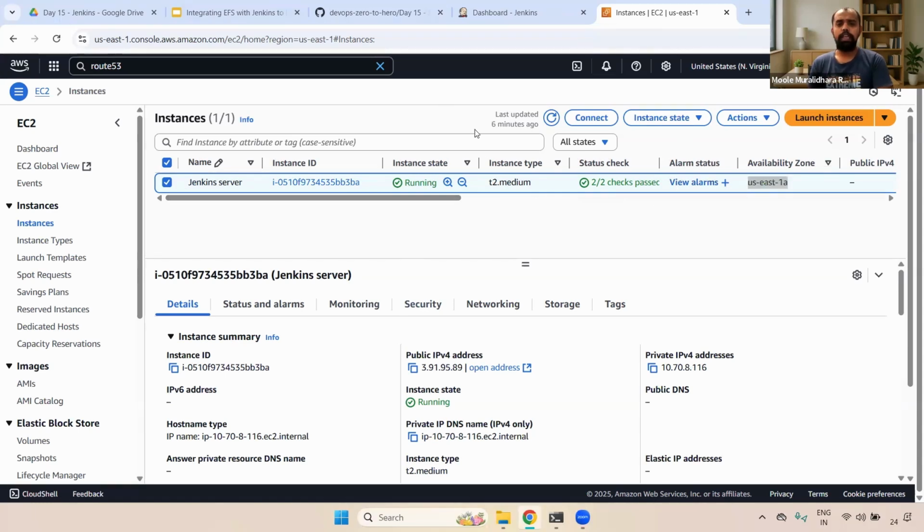And EBS supports only a single availability zone with a single server only. It means if you create an EBS in the single 1A availability zone, you can attach only one server. If you have multiple servers, you can't attach the same EBS to a different server. Okay, understand, right? Fine. So that's why we always recommend using EFS only.